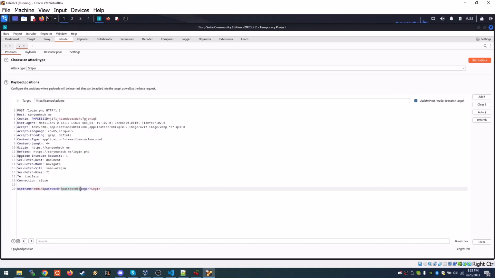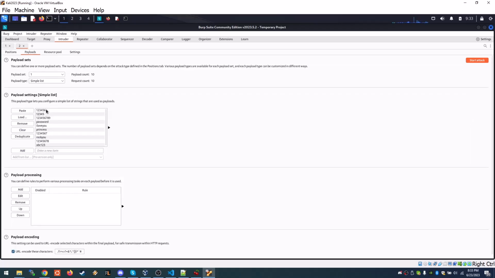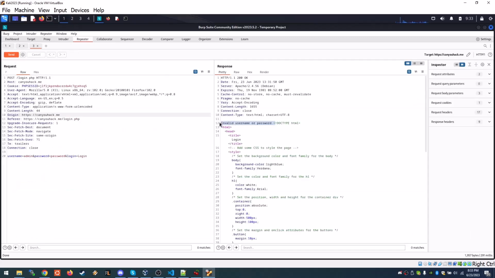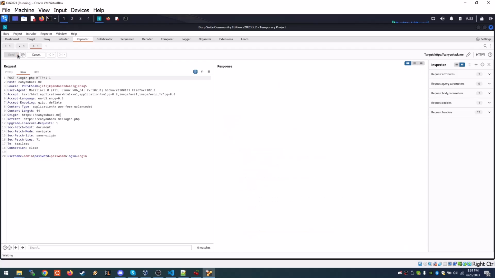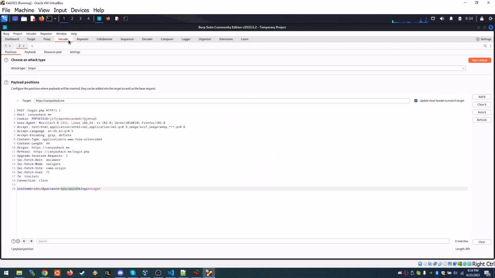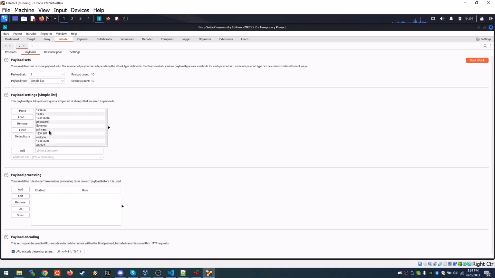This position tells Burp where to cycle through the different password entries. For example, it'll try 1, 2, 3, 4, 5, 6, then 1, 2, 3, 4, 5, and it'll keep going, and it will keep track of how big or the specific size of each of the replies. We can see when it's an invalid login, it's 1957 bytes. The number is always the same. 1957 bytes. So we have our position set. We have our word list uploaded.